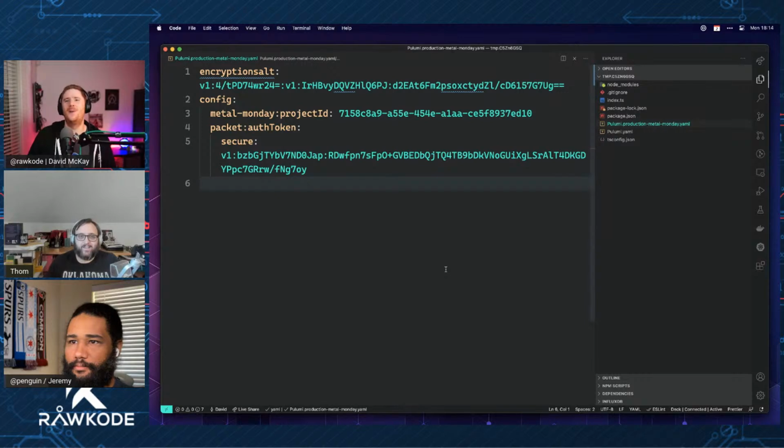Okay, so we've added one bit of configuration. We've passed in a project ID. We want to be able to consume that and spin up a new bare metal server. We have our auth token, which is encoded or encrypted with our secret that is specific to this environment. I can add new environments, new stacks, as Pulumi calls them, dev, staging, etc. They all get a different secret encryption store.